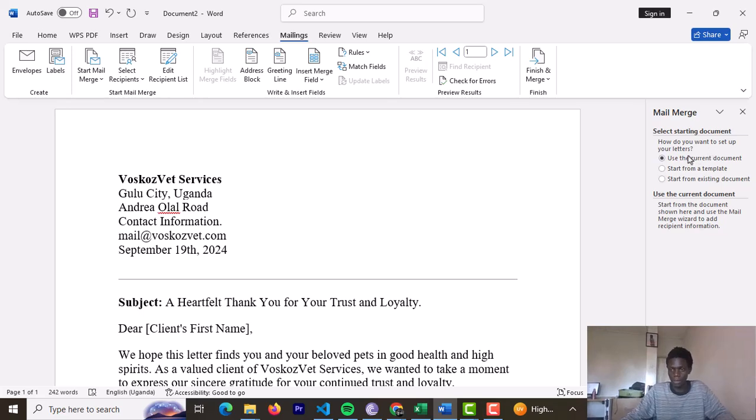The second step, how do you want to set up your letters? It's going to ask you to use the current document, start from a template, or start from an existing document. This is the current document, something that we just typed out real quick, and we're going to stick with that.